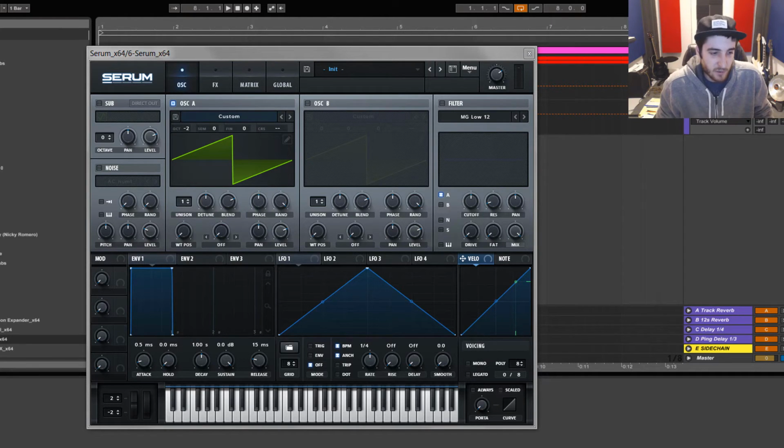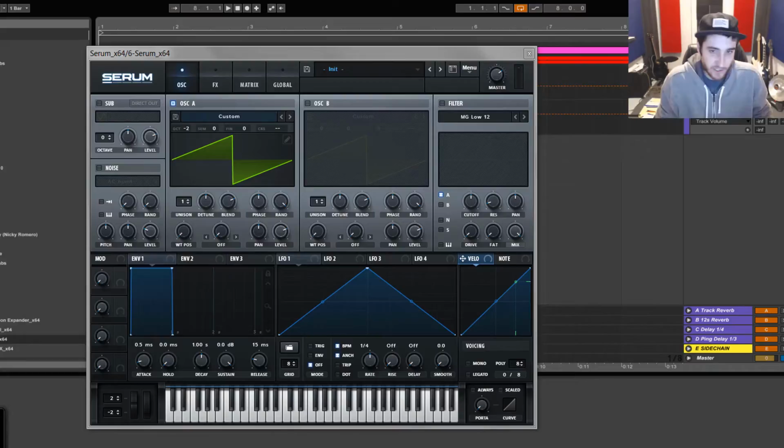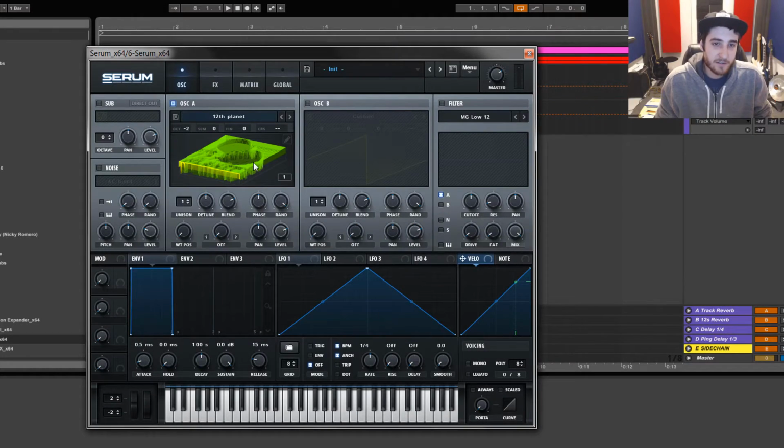So let's get into this one. This one is going to be 12th Planet's logo. What can we make out of it? Something dirty, something filthy? Probably. So let's drop this in and see what we could create. Logo looks pretty good. Let's clean it up and I'll be right back.